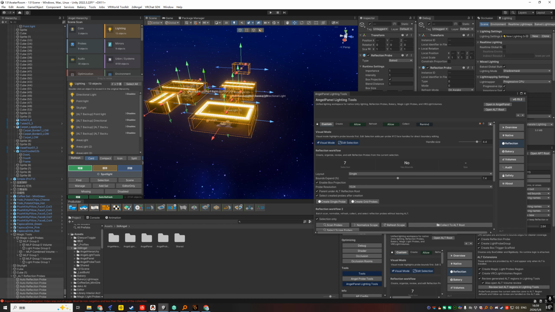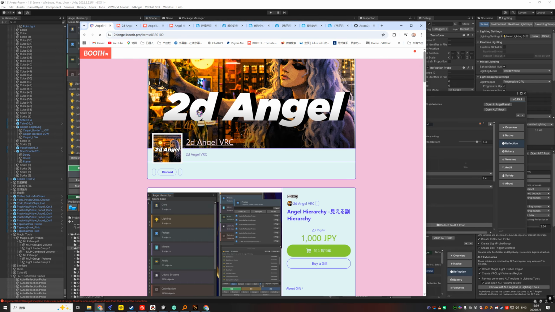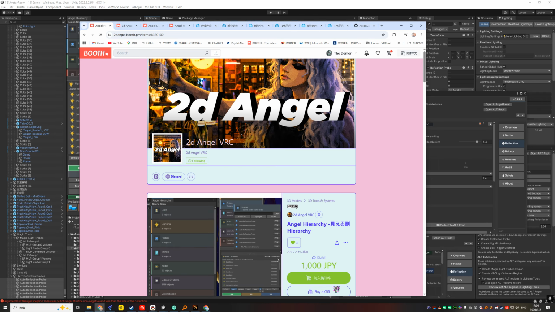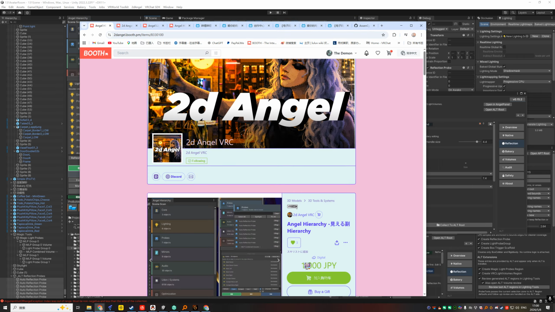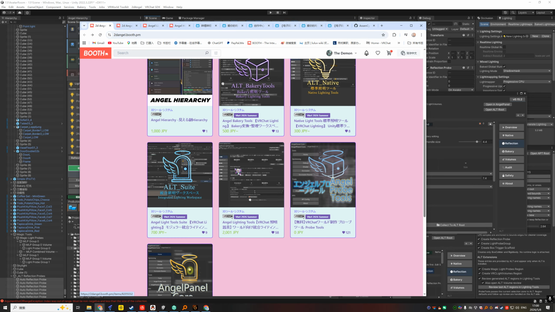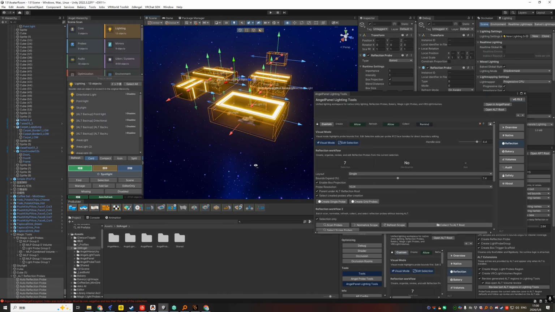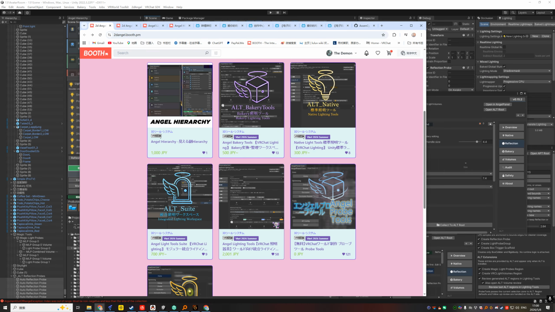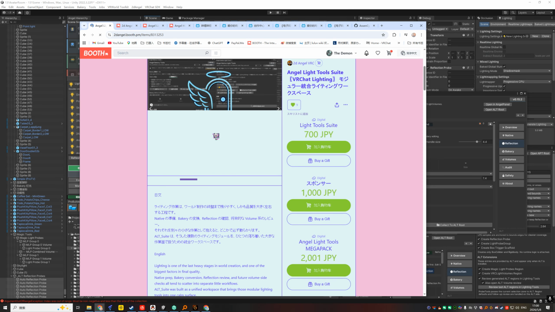Honestly, I know this one is for sale. And this one is for sale at 1,000 JPY, which is about $5 or $6. But I'm pretty sure you're going to pay this. Oh no, this one is 2,000 JPY. It's in this one. Okay, or you can buy the standalone. The standalone one is 700 JPY and it's really cheap. So you can have this.